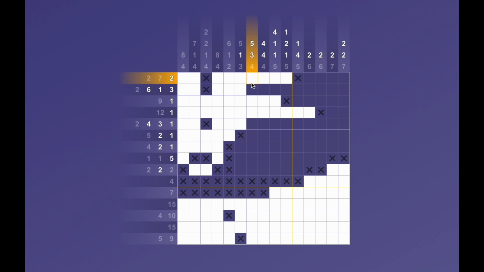This column starts with a 5. 1, 2, 3, 4, 5, and an X. This column starts with a 4. 1, 2, 3, 4, and an X. This column starts with a 4. 1, 2, 3, 4, and then an X. This column starts with a 1, then an X, and then here's the beginning of the next portion, which is 2. 1, 2, and then an X.